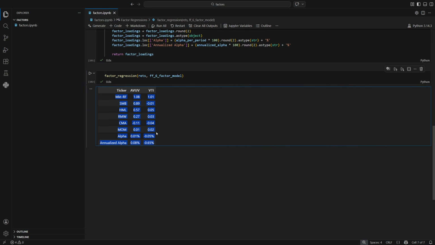We have all of the coefficients, right? So, and it makes sense, as I said. I kind of did a little preview. Obviously, AVUV, just to get the intuition, we can see that it positively loads on size, it loads on value, and it loads on profitability. Obviously, just in case you forgot, AVUV is literally a small cap value profitability ETF.